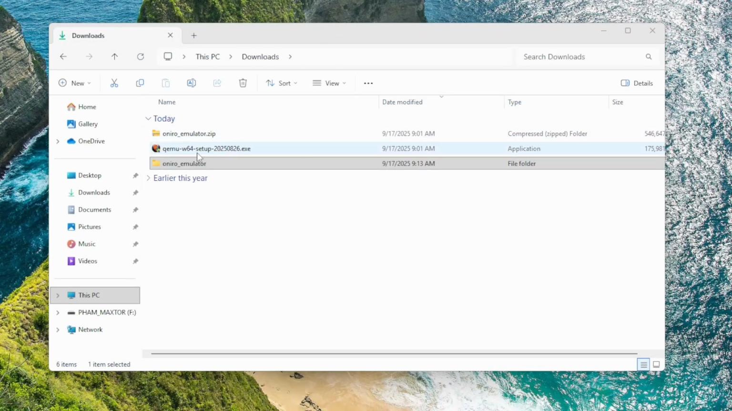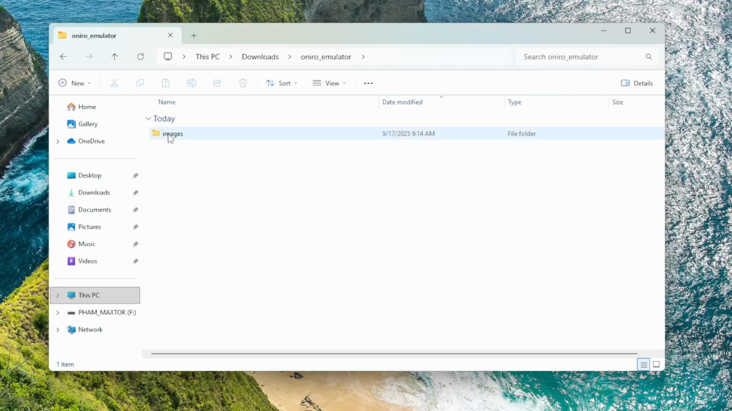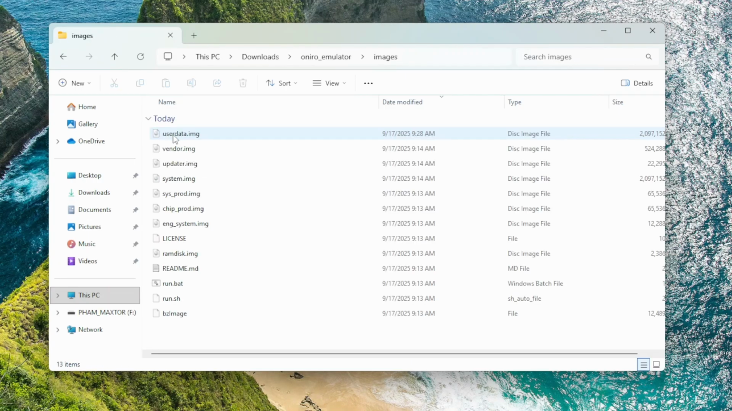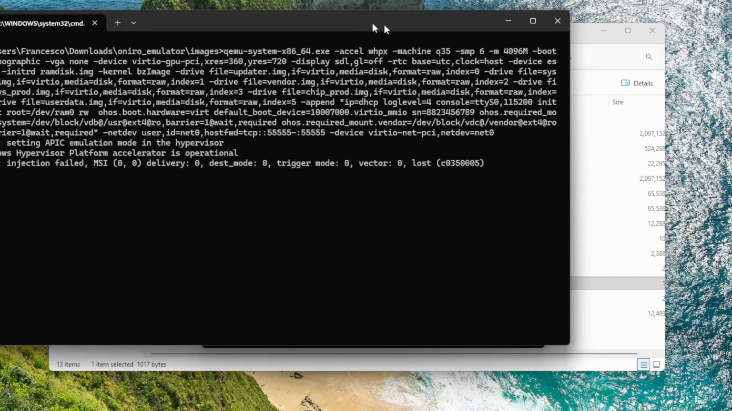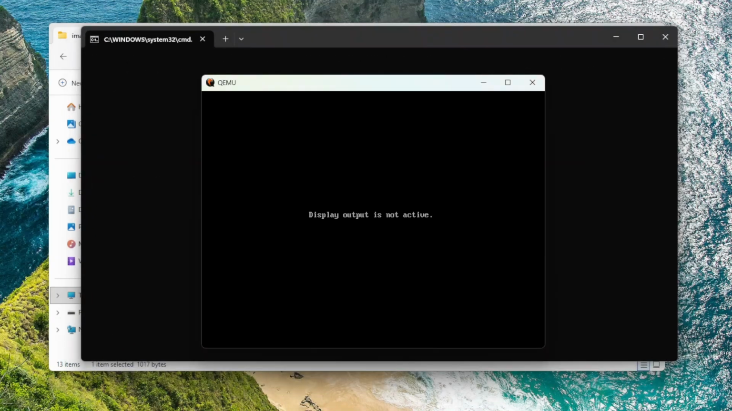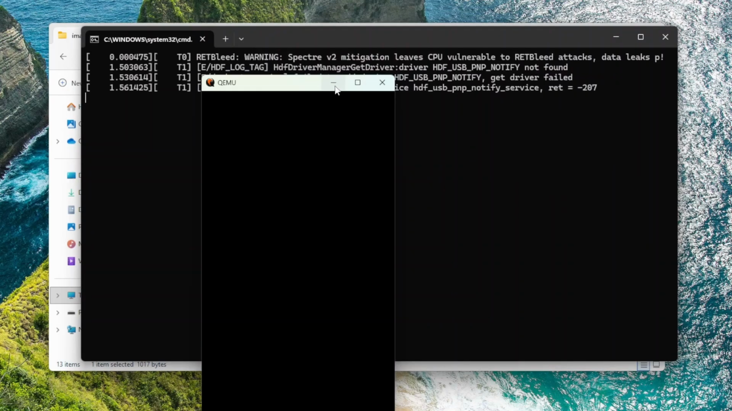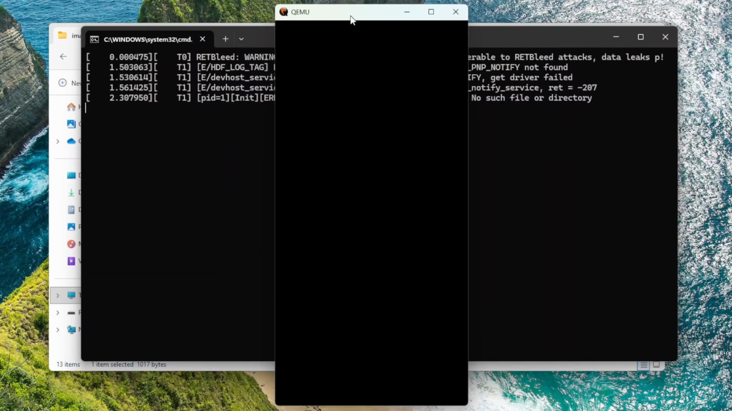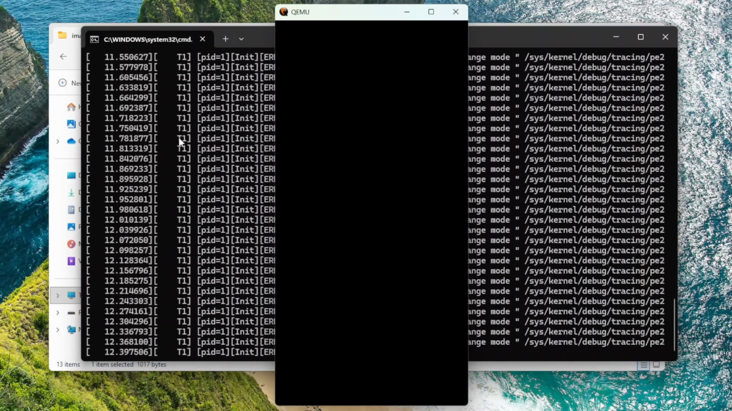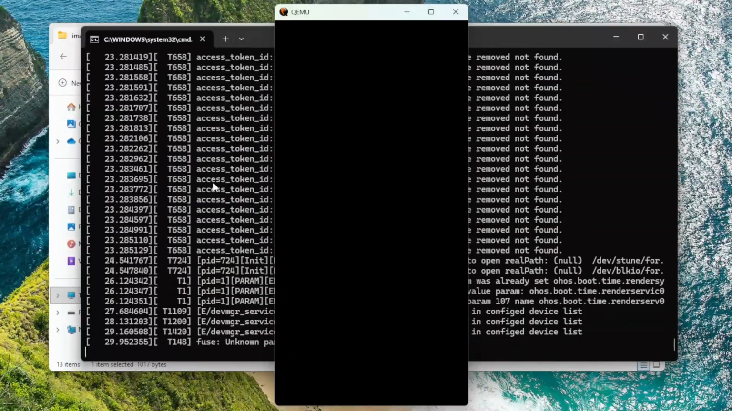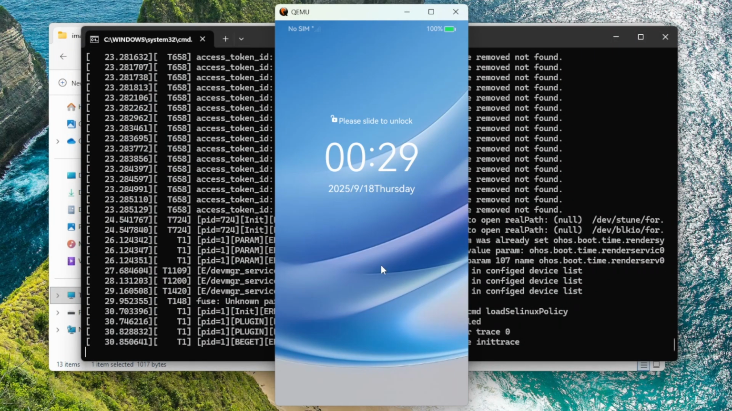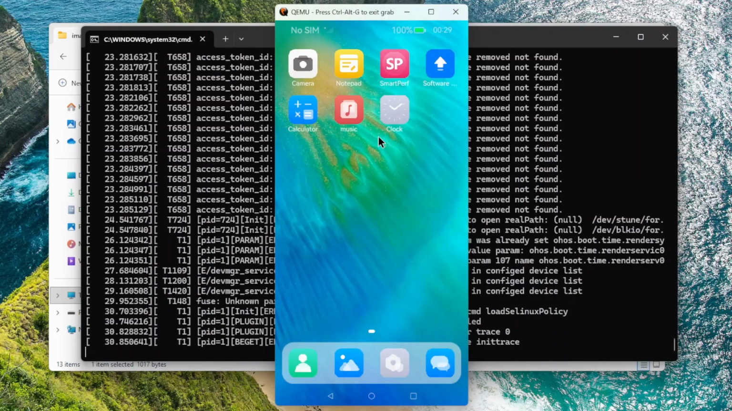After restarting, open the folder containing the extracted emulator images. Locate and double-click Run.bat. The emulator will start, and after a short wait, you'll see the lock screen appear. This means your Oniro emulator is ready to use.